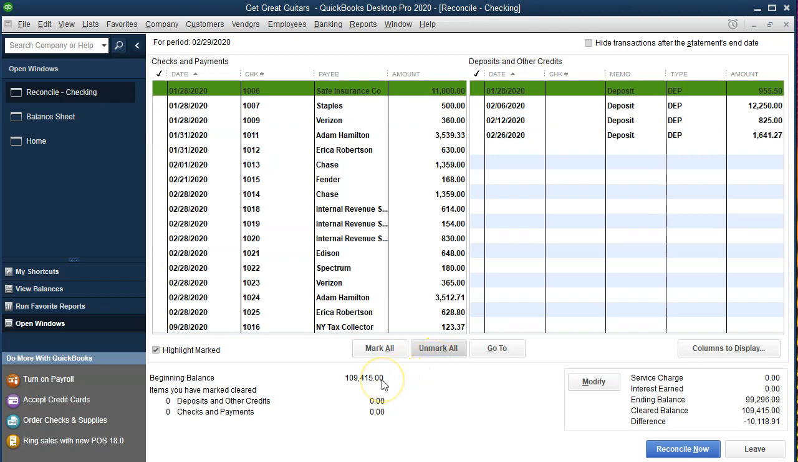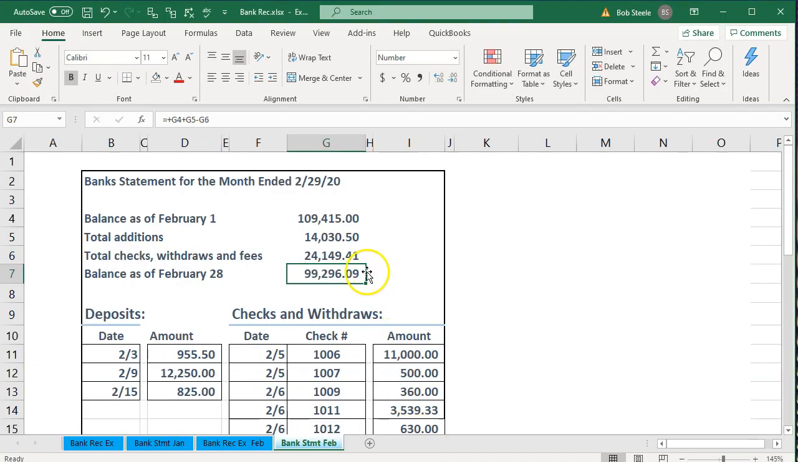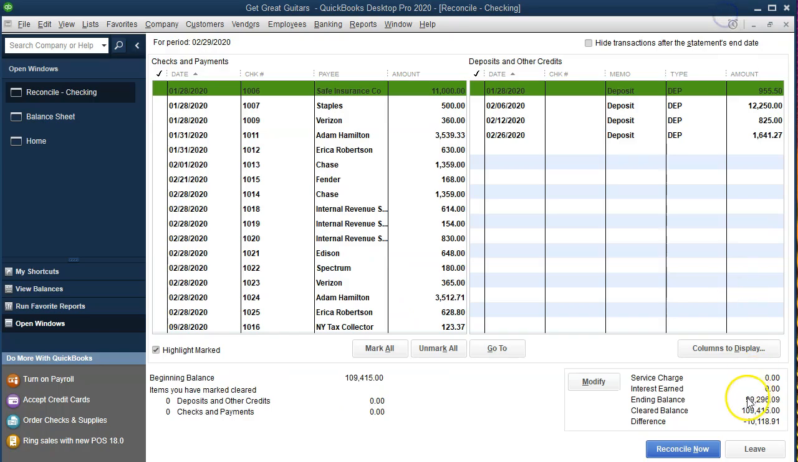This is our beginning balance. And the major thing we want to look at here is the cleared balance. So here's our beginning balance. Here's the cleared balance, that's going to be the balance on the bank statement. And here's the ending balance on the bank statement. We need to get our cleared balance, which is the beginning balance plus everything we check off, to match the balance on the bank statement, to be able to reconcile, indicated by the difference going to 0. So to do that, we're going to check everything off one by one.